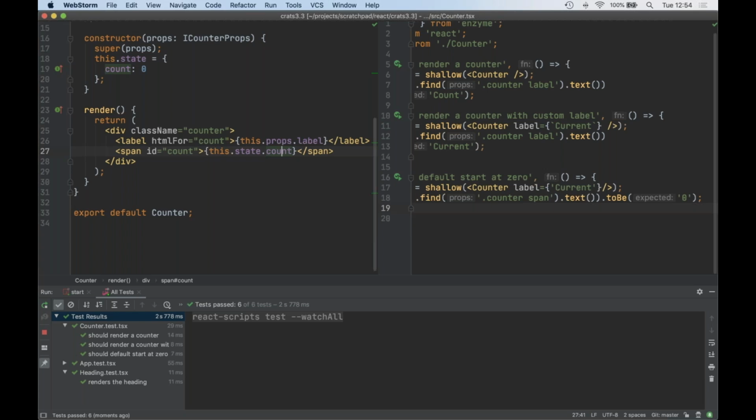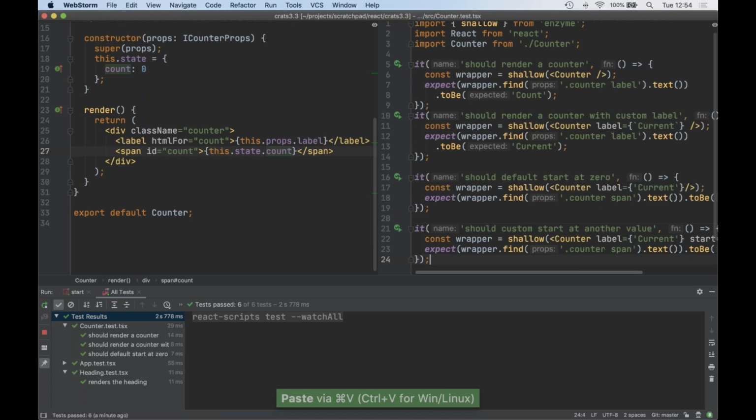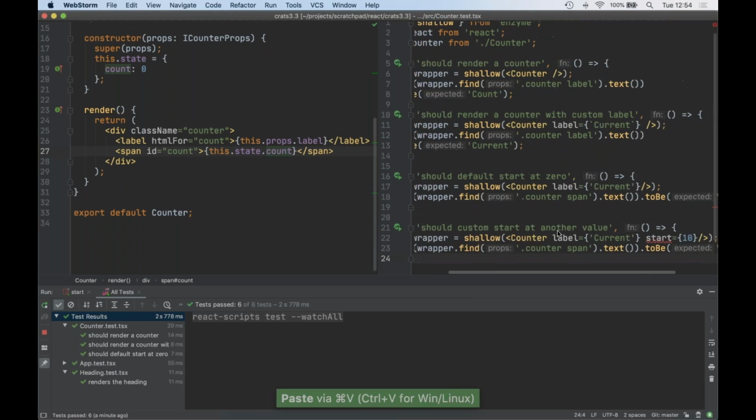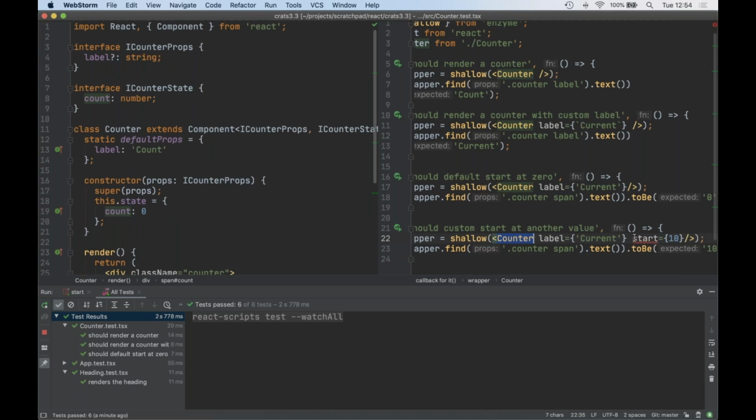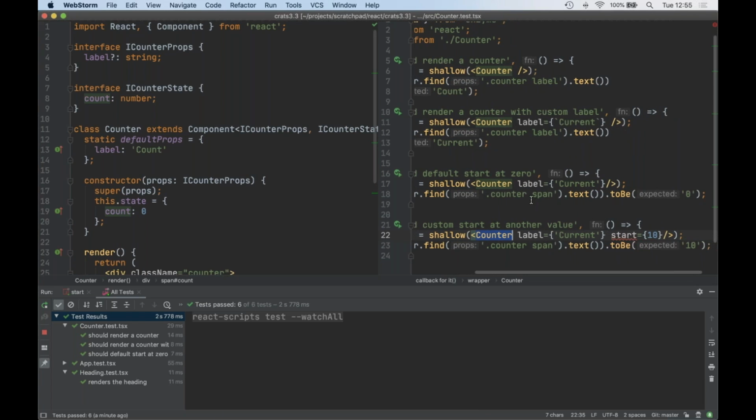All in good shape. Let's say that as part of the contract, the parent controls what number you start at. Instead of 0, maybe you start at 10 or 20 or something like that. So let's write a failing test for this. And we're going to say that you can pass into the counter component a prop called start, and it's going to be a number, and that will be the expected starting point.